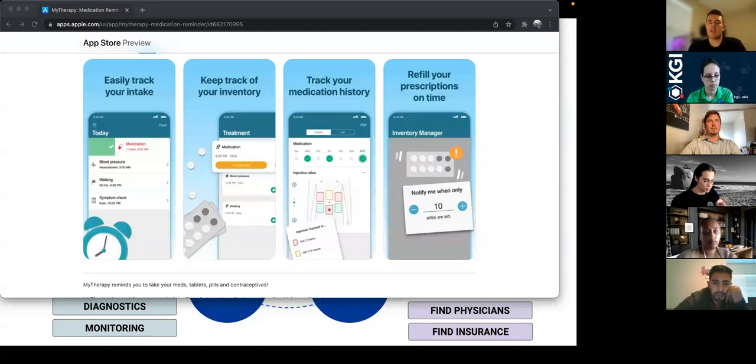And then the desired outcome would basically be that the patient has a set schedule when to take the medication, set inventory, and just kind of a reminder of when to take the medication. And they're able to keep track of their overall health.